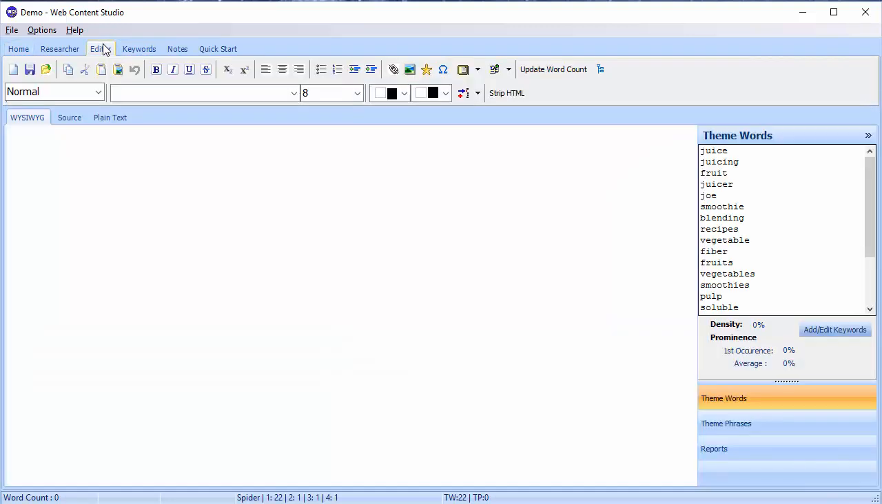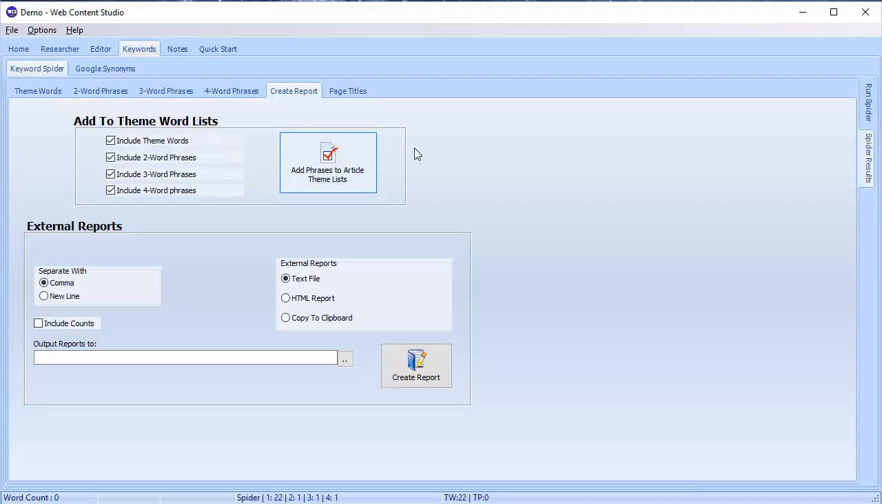So just remember, if there's no editor tab, then it's because you haven't got an article open for editing. And if you're on the keyword spider and this button is grayed out, it means you don't have an article open. So just go over and open one and then that tab will appear. Then you can import the keywords into the article.